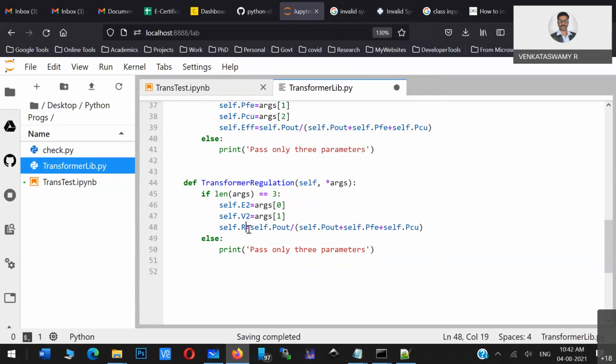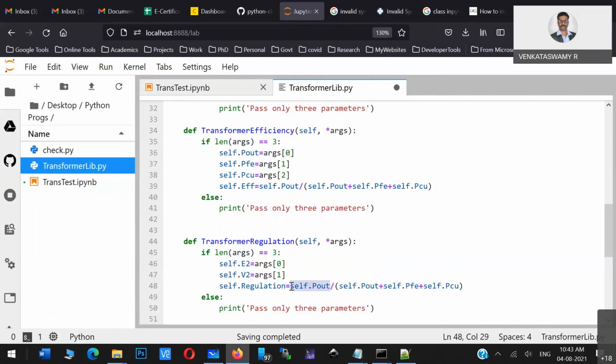So now I'll just calculate a regulation. So regulation of the transformer. What is the transformer regulation? I'll include it; there are 2 ways with respect to E also you can calculate. So self.E2 minus self.V2. That means it's just the difference value. The number of arguments should be 2, correct? The number of arguments should be 2. And then divided by E2. It's just the difference. The difference is the regulation.